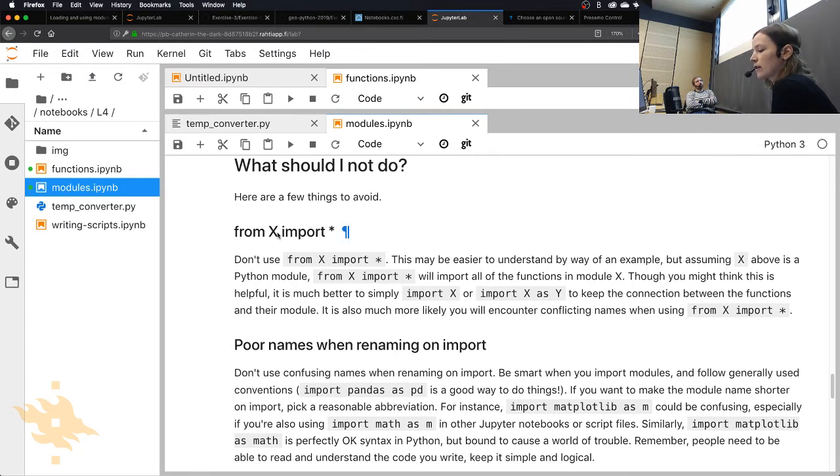Generally, it's discouraged to do from module import star. That would import all the function names in the module, and you could use those without calling module name.function name. But that's a bit risky, because if you import many modules, you might have the same function names in different modules, and then you don't even know which package the function belongs to anymore, so you kind of lose control of things.